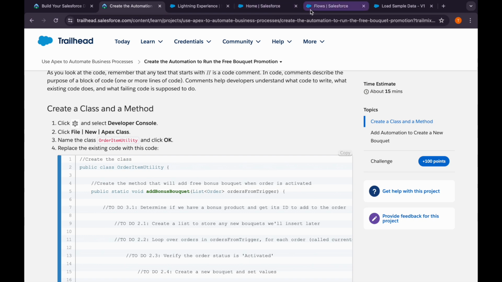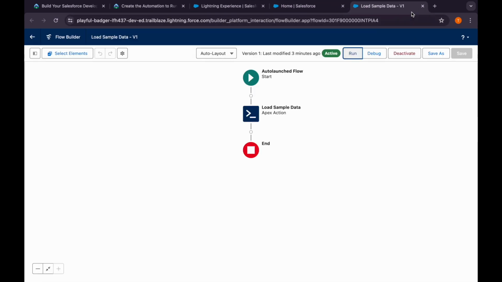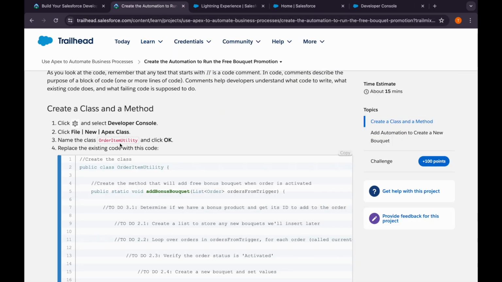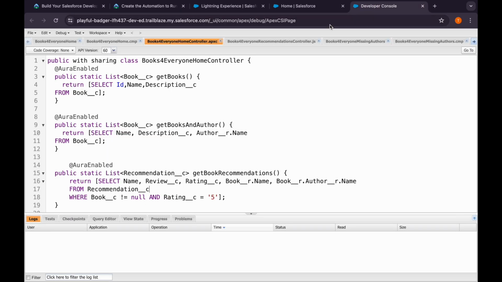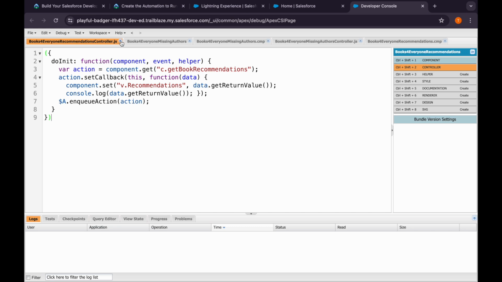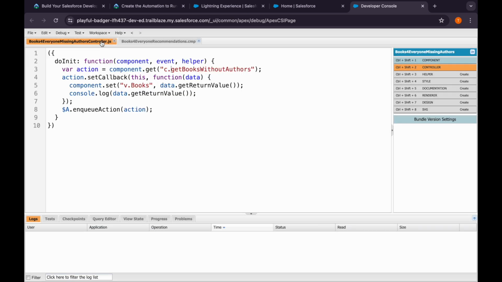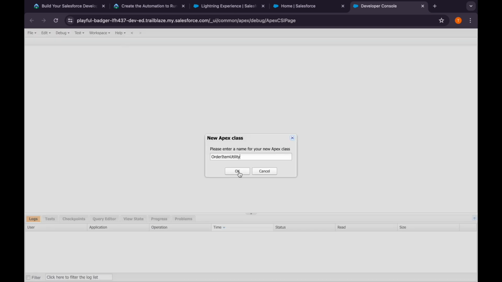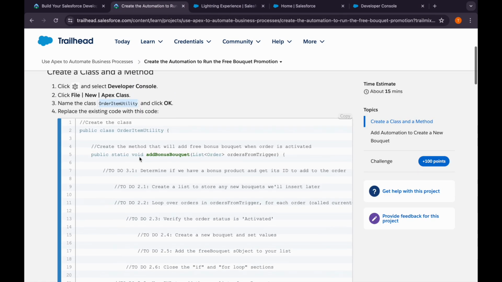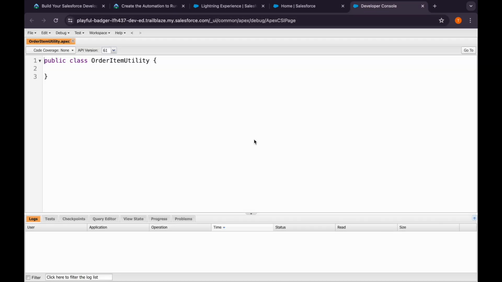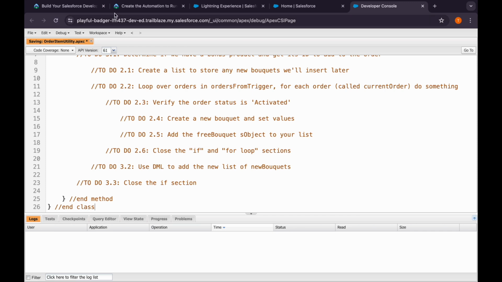So I believe again we need to do the same thing, that is, do the steps of this challenge given here. I'll open the developer console as it mentioned. Create a new Apex class. I'll close all the previous classes and components which we had created, and then click on file, new Apex class, give its name, and then we need to copy this code, and we need to save it.